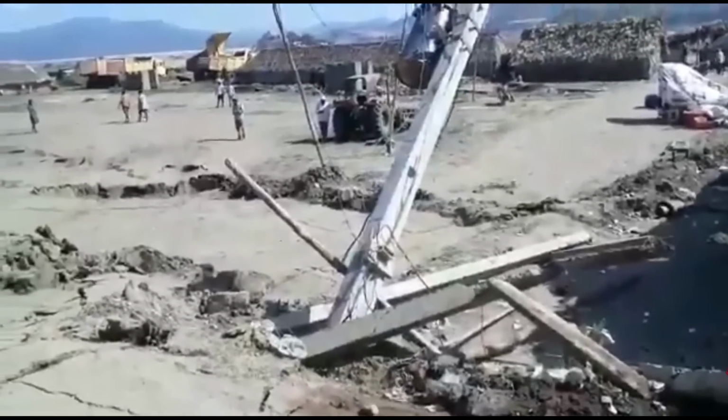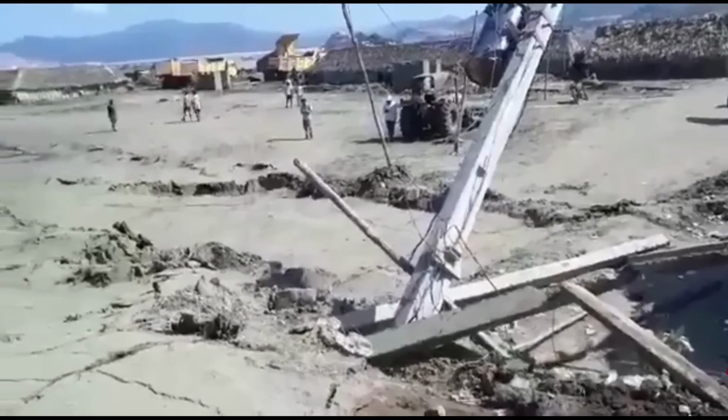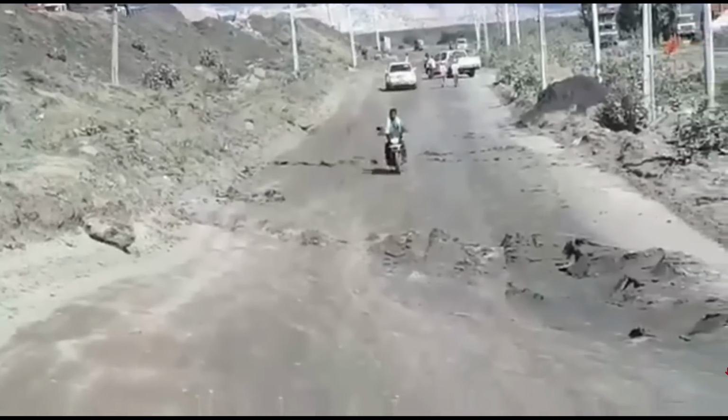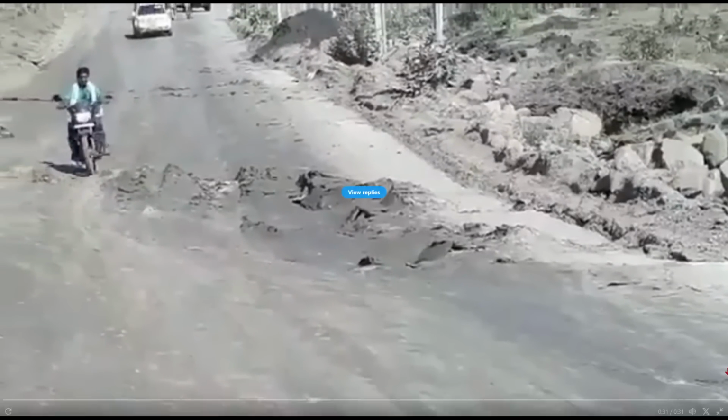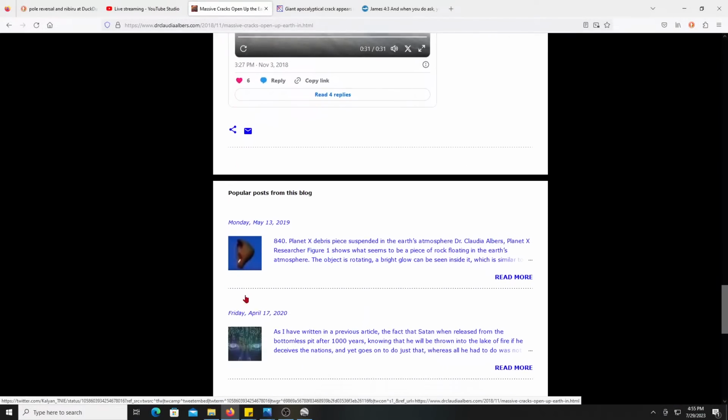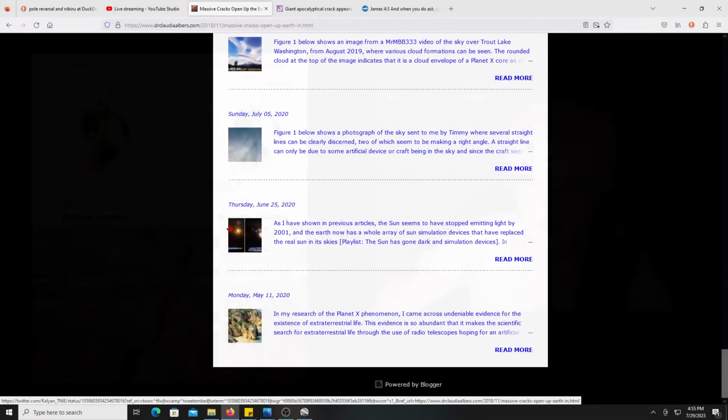I would kind of be scared to drive my motorcycle on it. Oh, that's it, you all. We've got great big cracks in the earth. I think that's all of that right there.